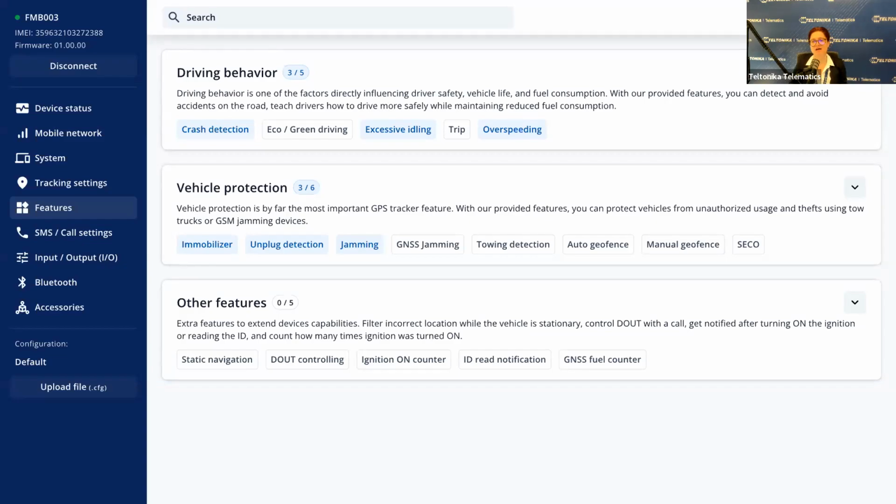And as you can see, a blue badge indicates that the feature is enabled, a white badge disabled. So this way you see at a glance what is already set for your device. Let's focus on one of the groups.